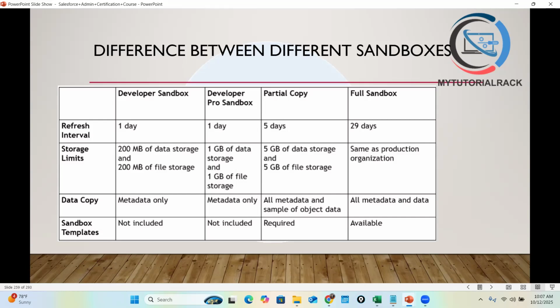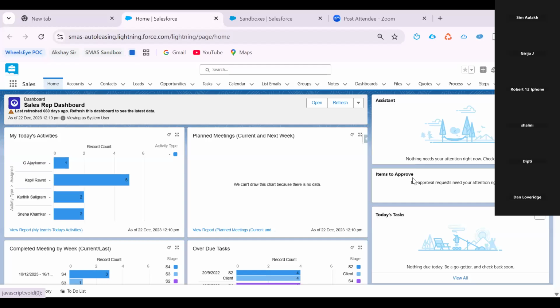Let me share my screen and explain how we work in this particular thing. Please do confirm when my screen is visible. Are you guys able to see my screen? Yes, we can see your screen. Okay.